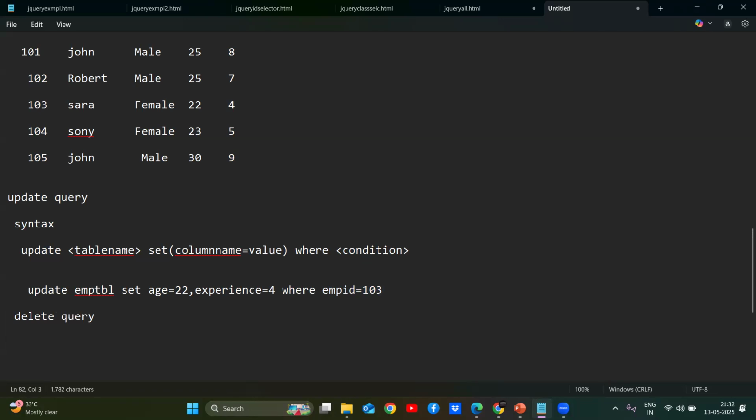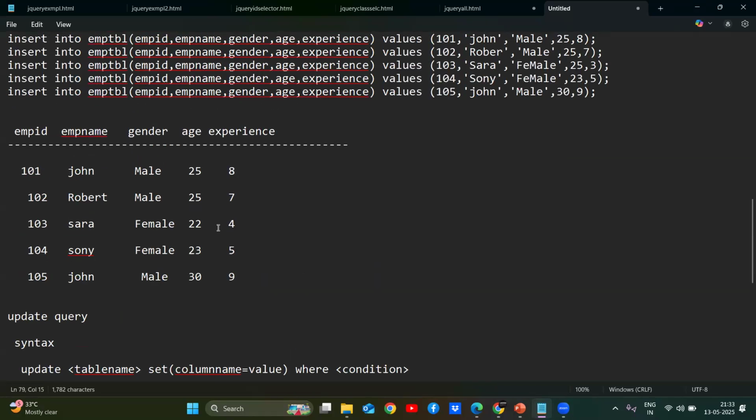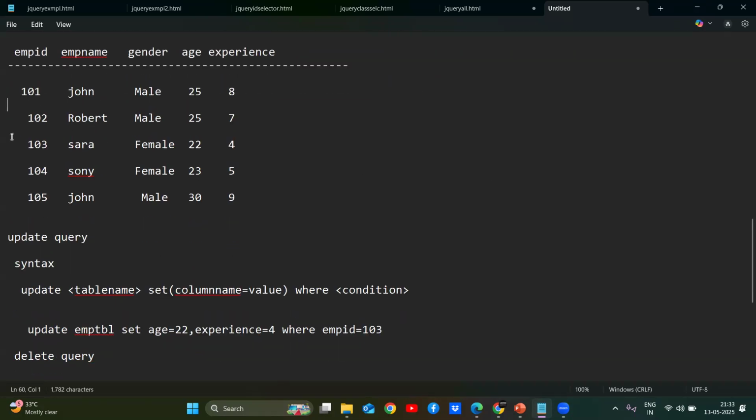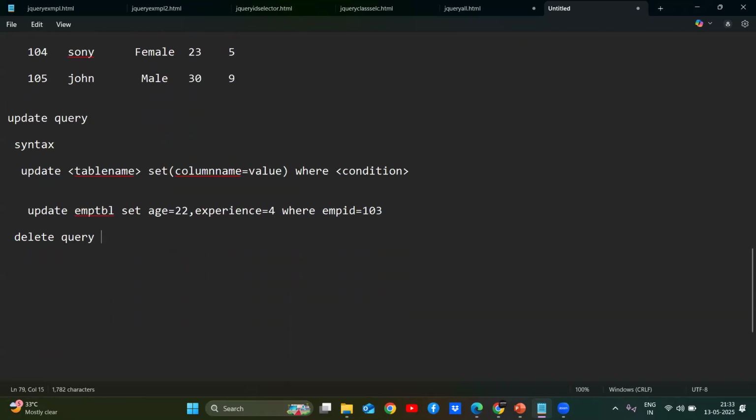Delete. So there may be a situation that you want to delete any one single record here. Okay, delete query is nothing but either you want to delete the entire records or only one of the employee records you want to delete, that you can do. So we have two types of syntaxes here.